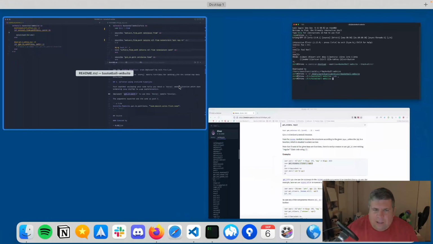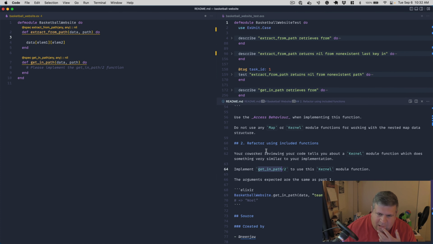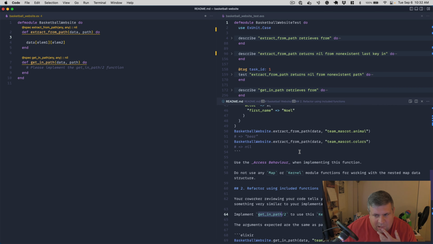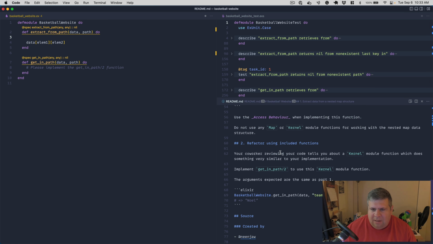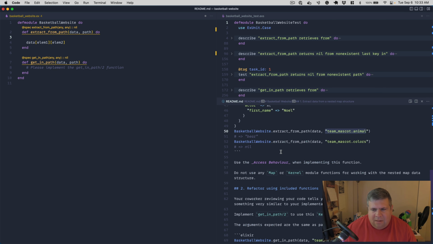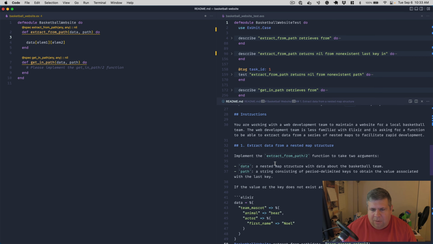I'm very curious how they expected you to implement this without get_in. "Do not use any map or kernel module functions for working with the nested map data structure." I mean, you could solve that by splitting this string on dot, and then doing a for loop or something to pull it out. You could really come up with some weird solutions. Well, I guess they want you to do both.